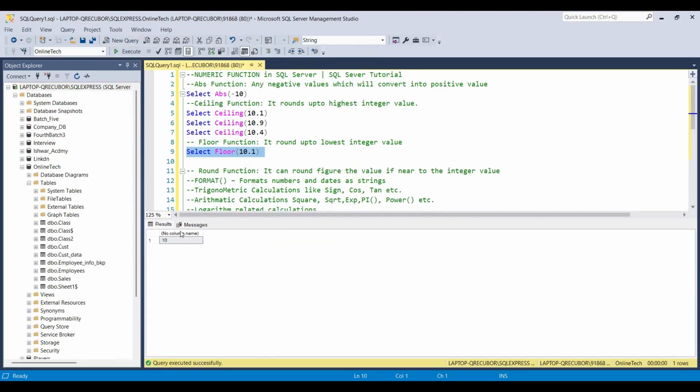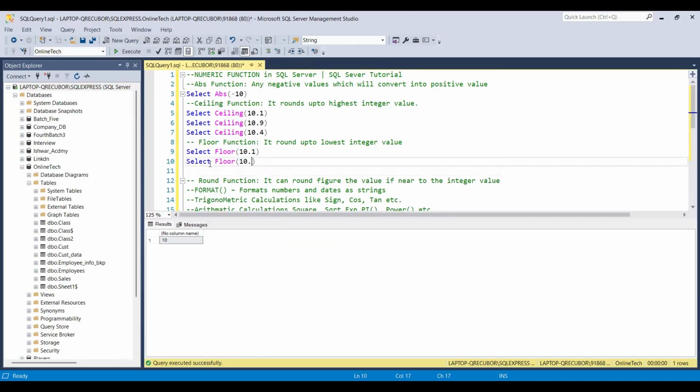As you can see here, 10 is the value, which we reserve. Let me take another example. Instead of 0.1, let me take 0.9. In this case, if we are not applying the floor function, what is the round figure value? This one is obviously 11, right? 10.9 means nothing but 11, obviously near to the 11 value, right? If we apply the floor function, what is the round figure value? We get 10 only, because it rounds down to the lowest integer value.